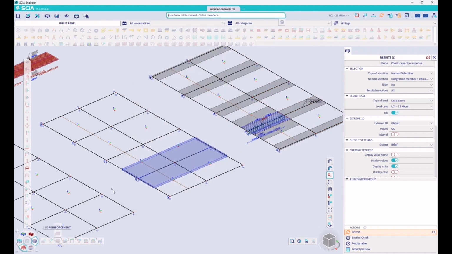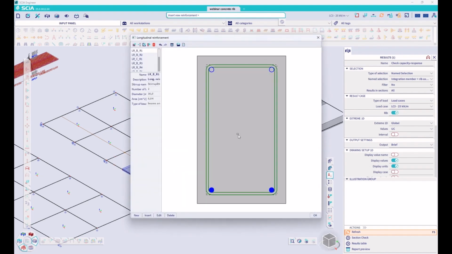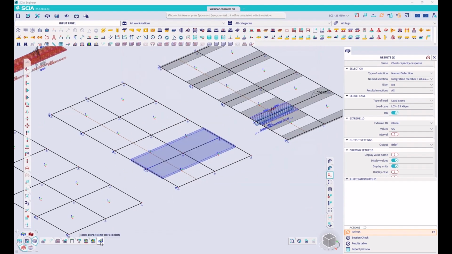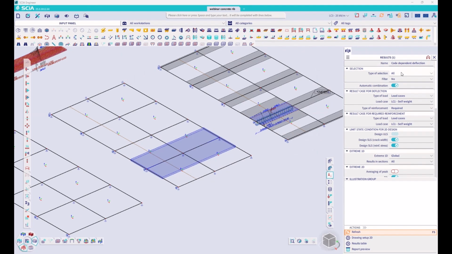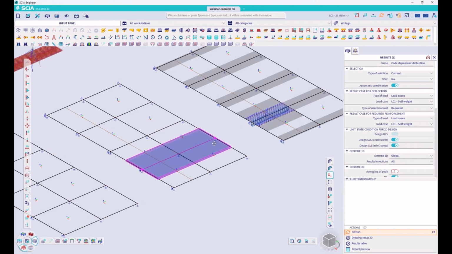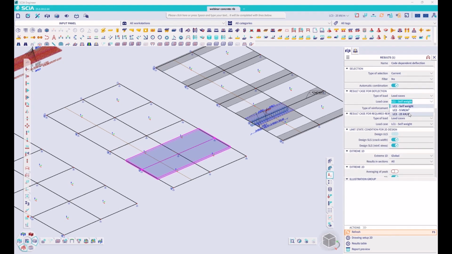But you can see if I add this into the integration member, it's not possible. And if I just select the member, it is recognizing the rectangular cross-section and it is not recognizing that integration member. And you'll also see that if I run this code-dependent deflection, it's not going to be able to run the code-dependent deflection on an integration member. So let's keep that combination. I can ask for the deflection of the required reinforcement for these two members.